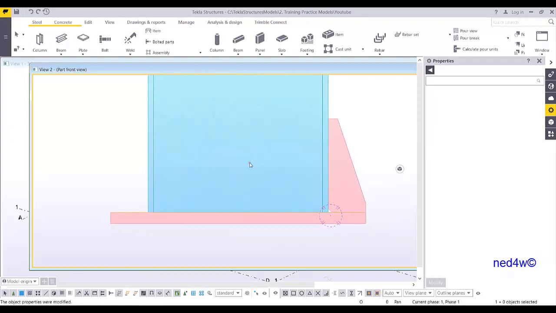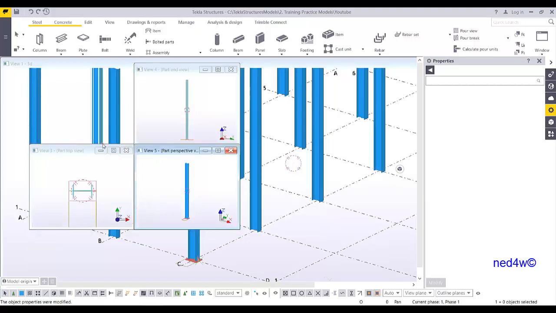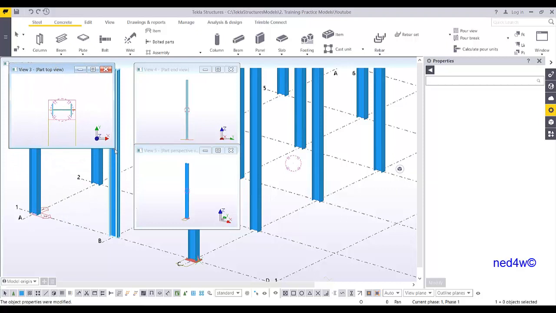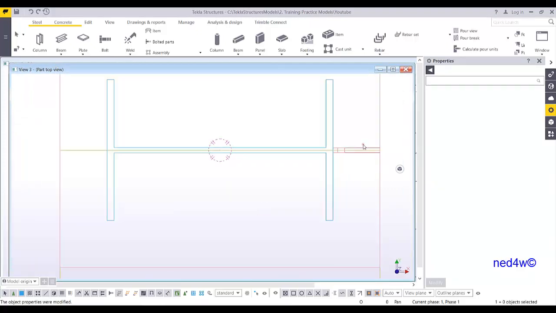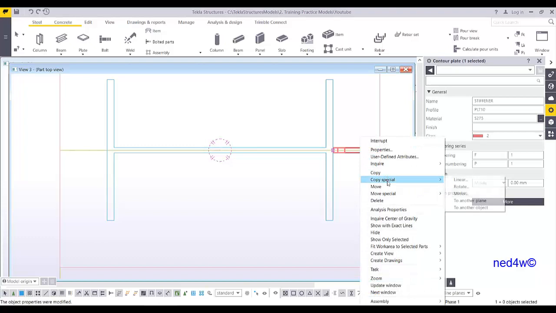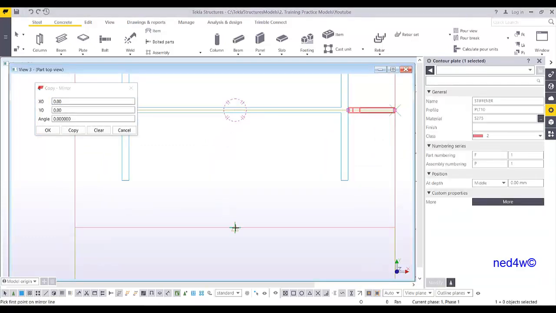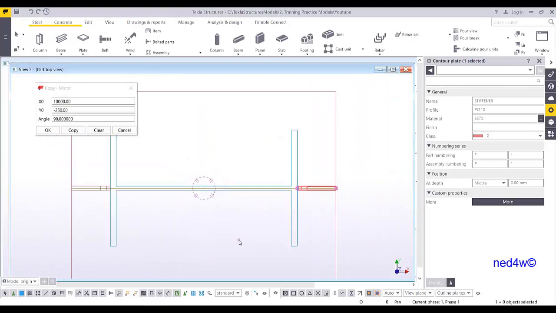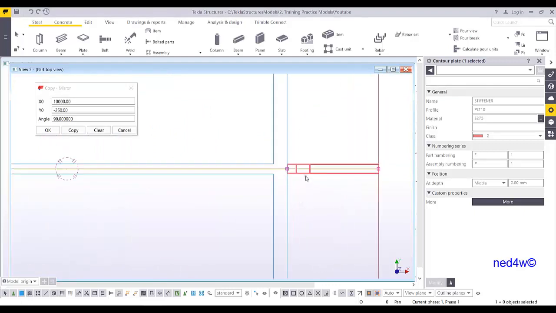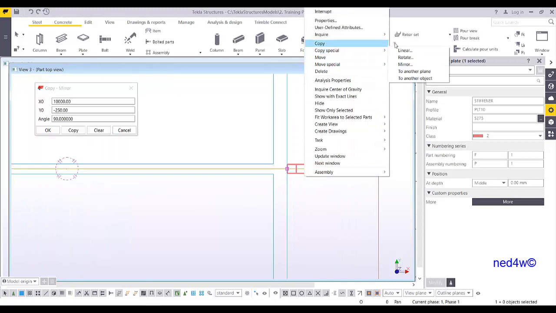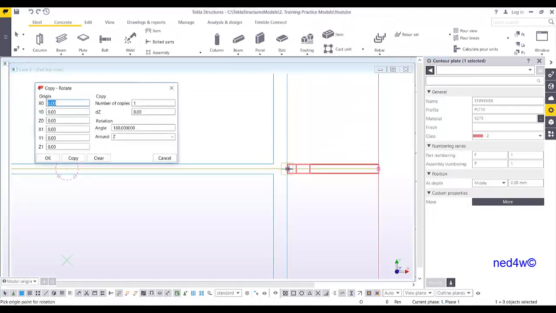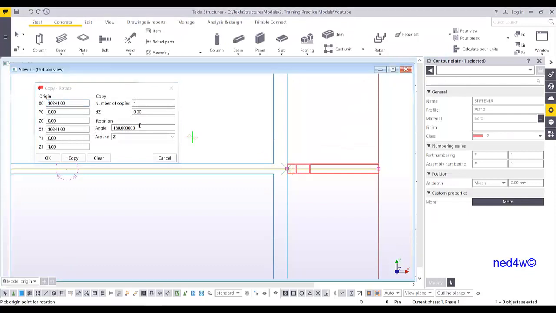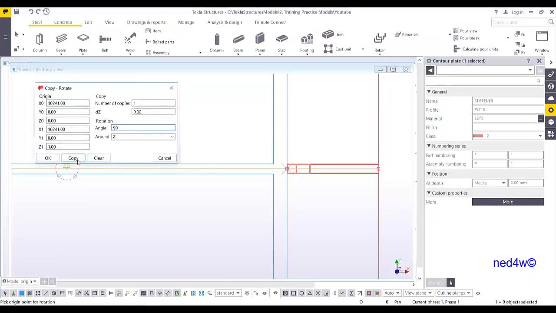So I cannot mirror this one here on this elevation unless I change my UCS. So what I'm going to do is go to my top view, and then select, right click, copy, mirror. So click the middle of this plate, copy, and then you have now the mirror. Now how about the one on the web? So all I have to do is copy, rotate, and then just simply click this position, and then 90, copy.